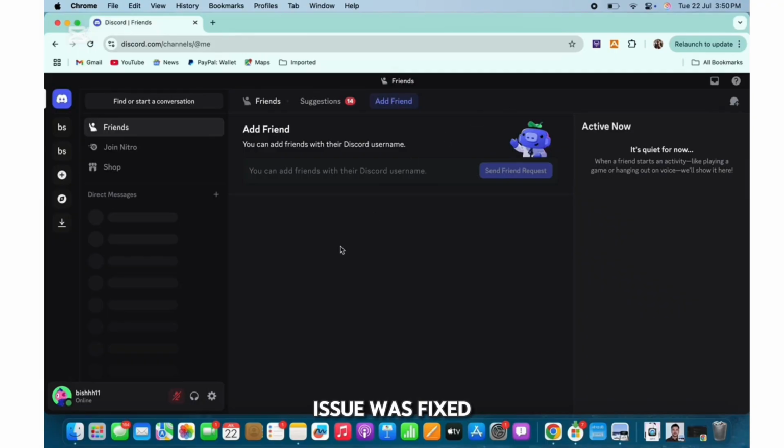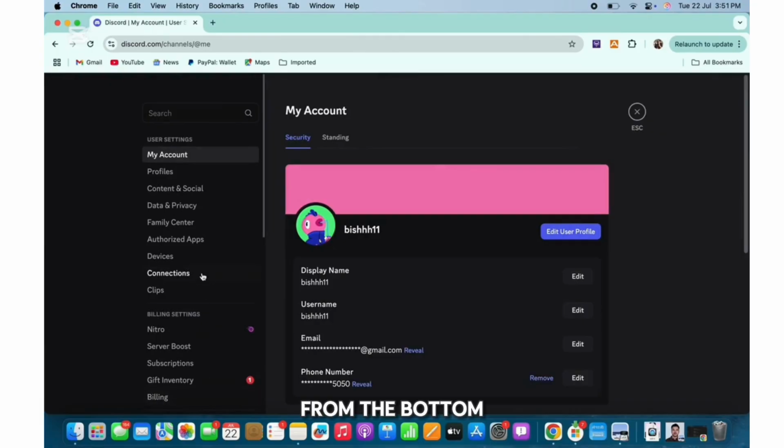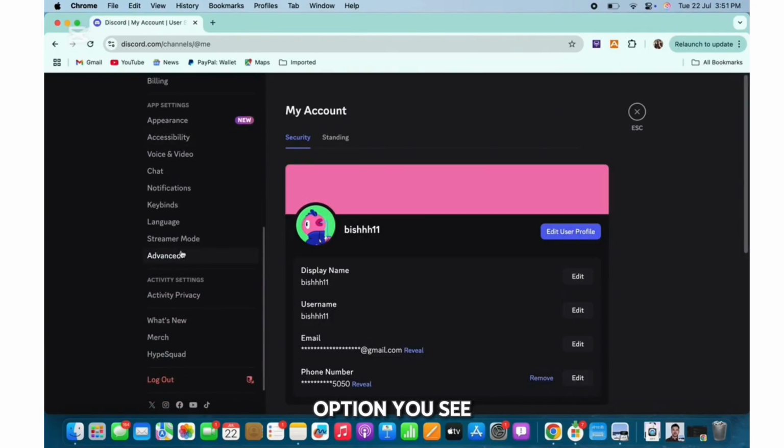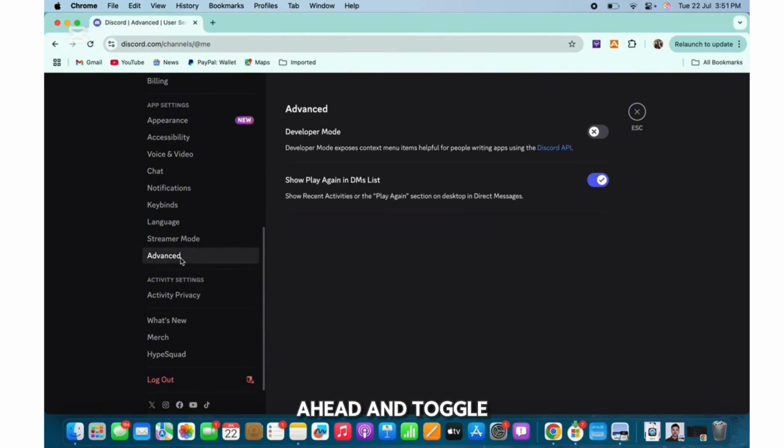See if your issue was fixed or not, and if not, then tap on the settings option from the bottom of your screen and then scroll to the advanced option you see there, and further go ahead and toggle off the developer mode toggle button if it is enabled. And now restart and then reopen it and see if the issue is fixed or not.